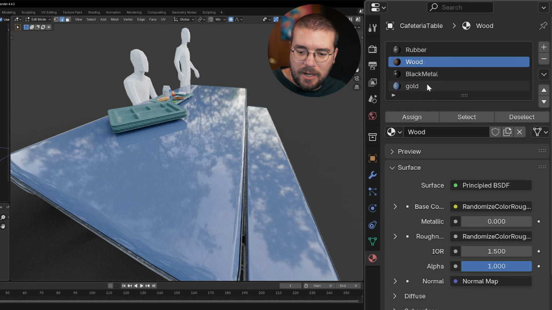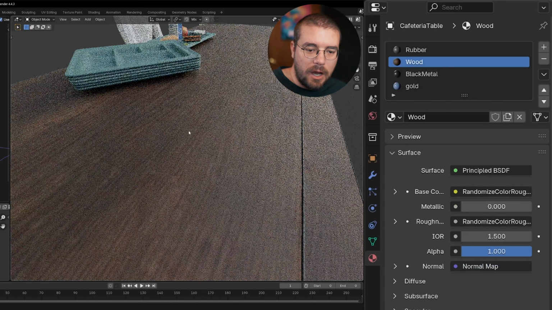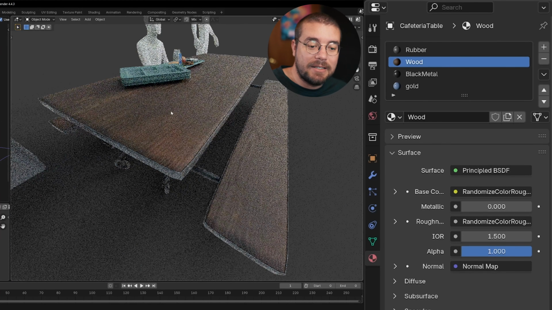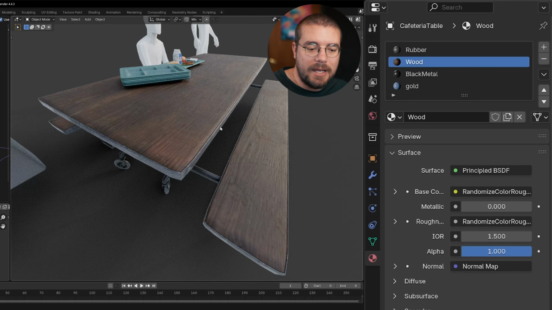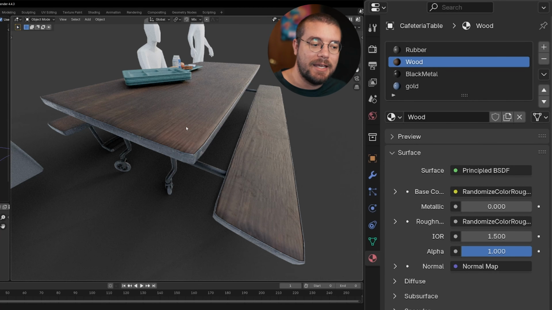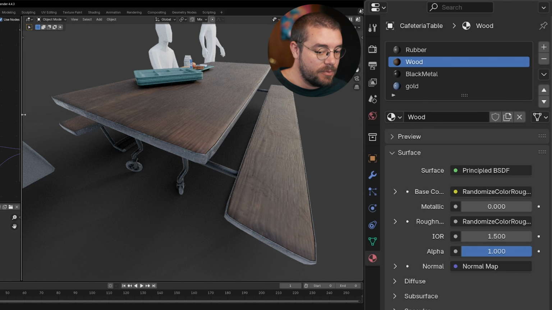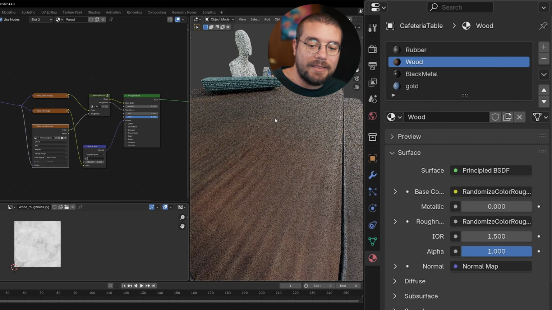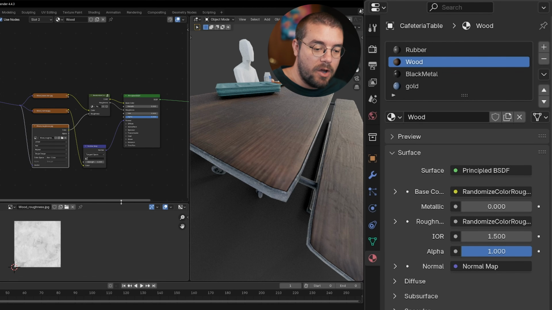If we select what was gold and assign it to wood, a wood material doesn't just have these straight values. It has textures that are driving each of these attributes. So now that we know what base color is, and what metallic, roughness, all of this stuff is, let's start to look at the actual shader editor over here.